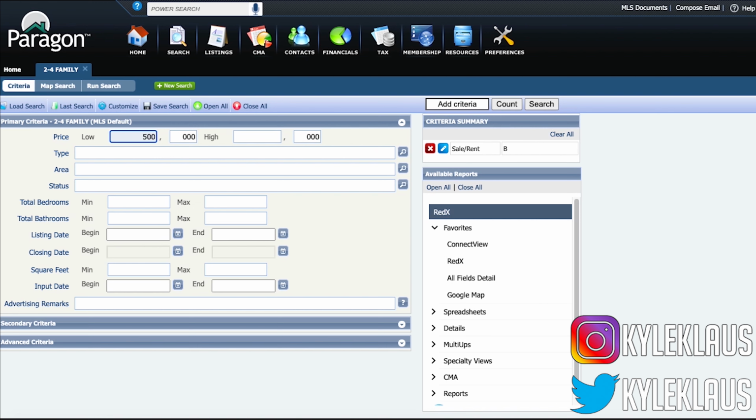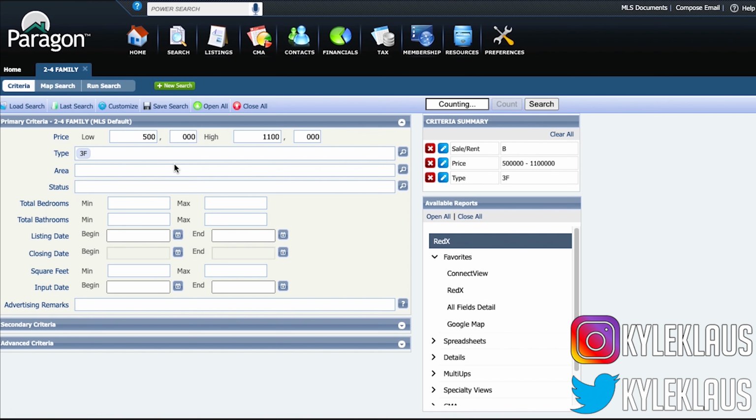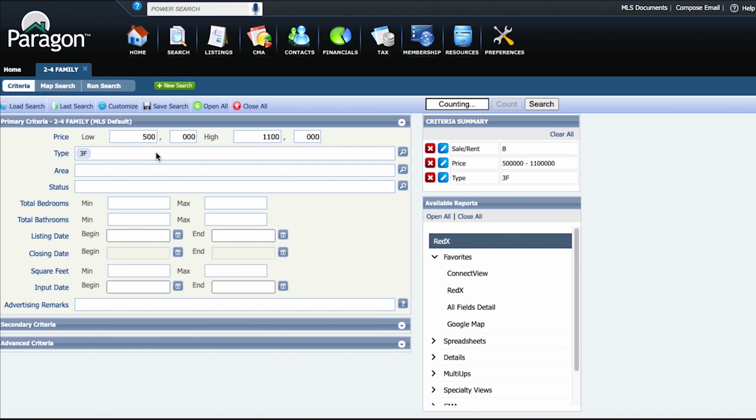So I'm going to look here. We're in the greater New York area. I'm looking in Hudson County, Weehawken, Hoboken, West New York. I'm going to look from like 500 to, let's say, 1.1 million. That's kind of where I want to stay. I'm going to go probably 3 and 4 families. The more the better. Two families are okay. I can put them in the search, but I like if they have a bonus unit.